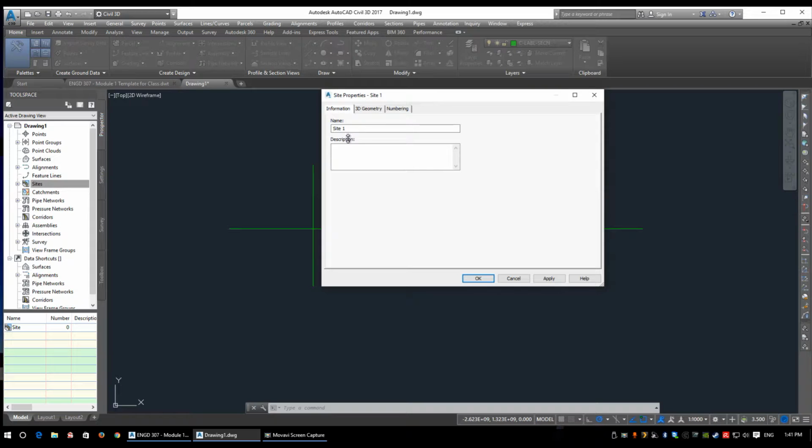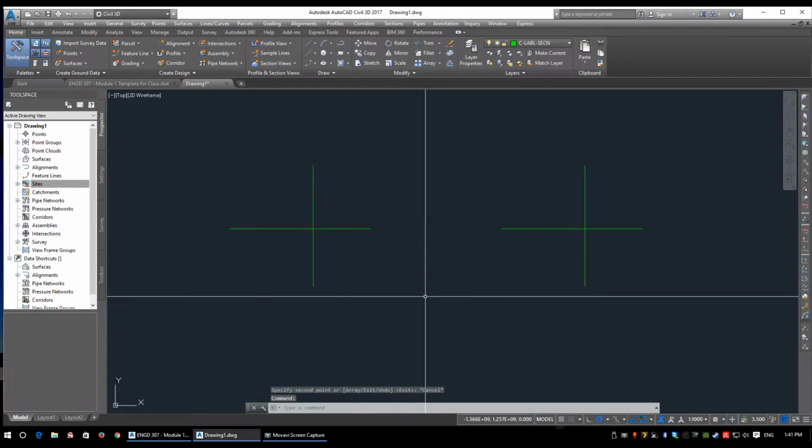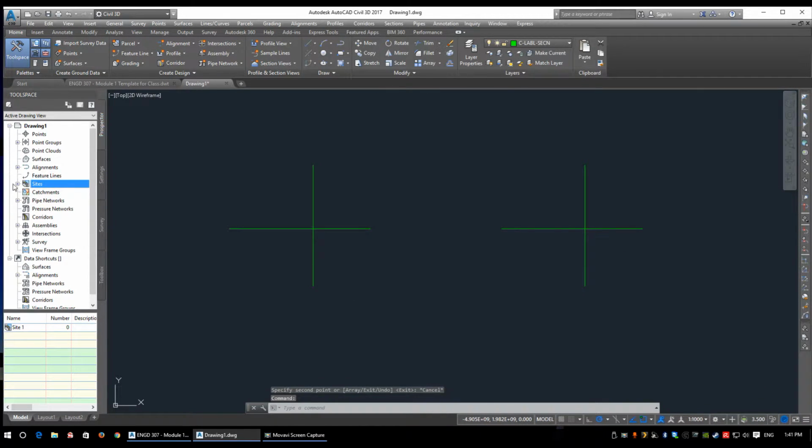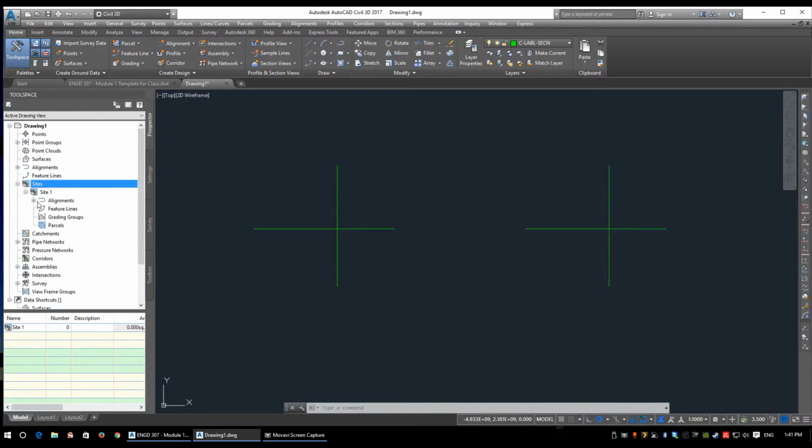Just name your sites descriptively. So if you're designing a pond floor, name it pond floor. Or if you're designing a berm, name it pond berm. Name your site what is actually on that site. It's going to keep you sane when you're trying to figure out things in your drawing. So I'm going to click OK. And if I expand my sites drop down, we notice there's a site 1. We can expand it a little bit farther. Let me make this bigger here.